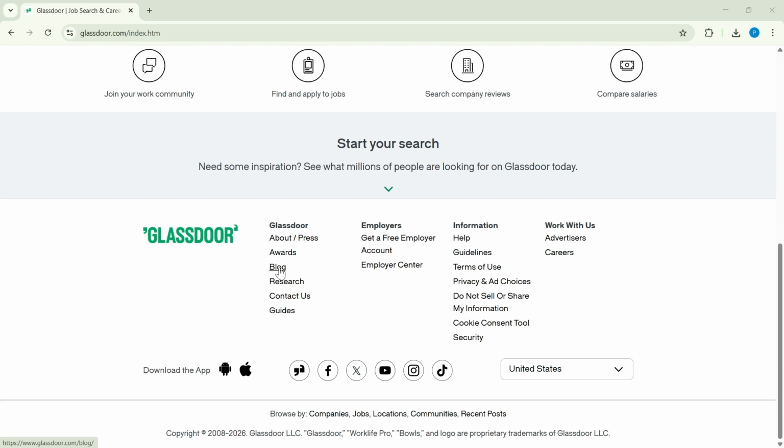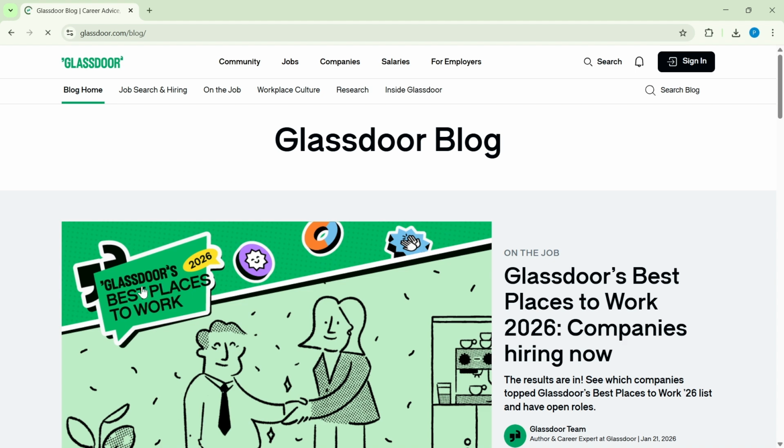Click blog. Glassdoor usually opens the blog in a new tab, so don't be surprised if your browser shows a second tab after you click. If it opens in the same tab, that works too. If your browser blocks new tabs, just allow the site or open the link again. You're now on the Glassdoor blog.